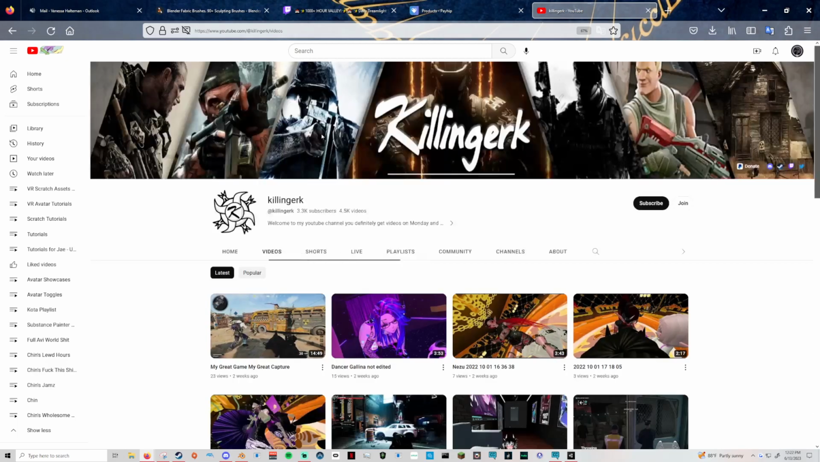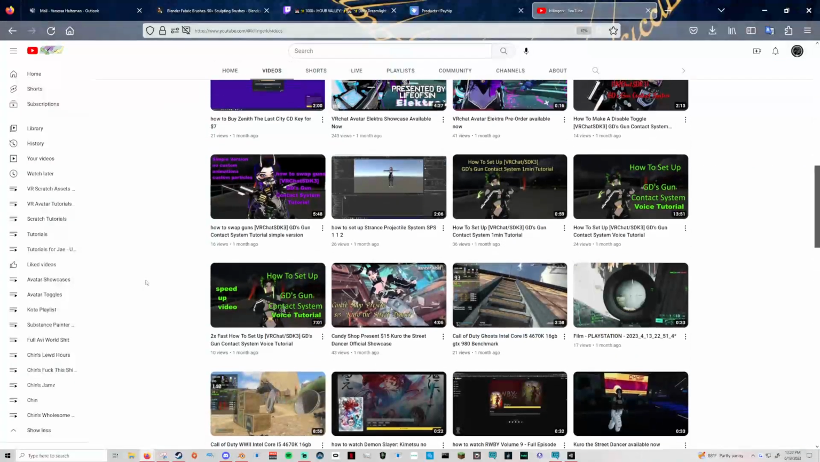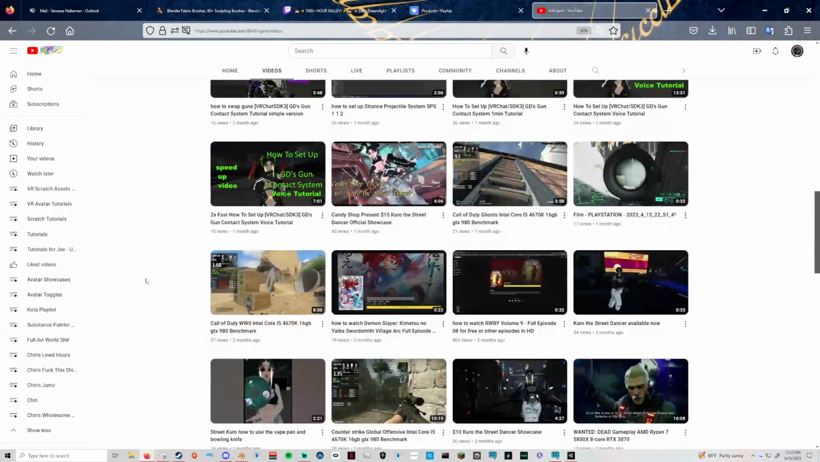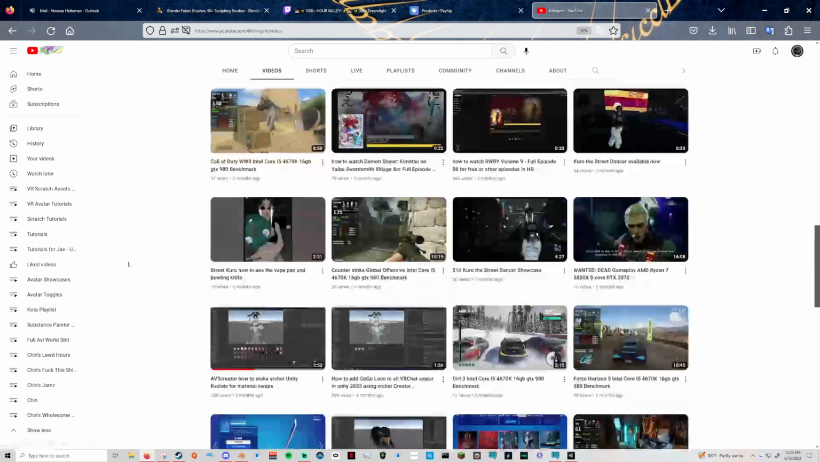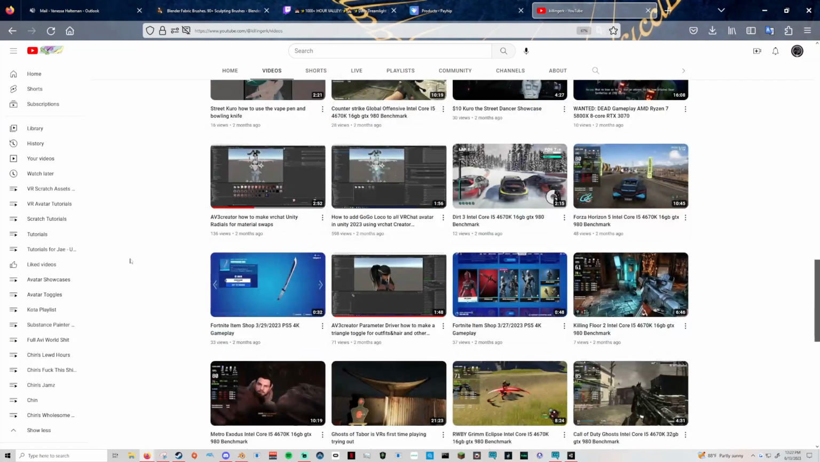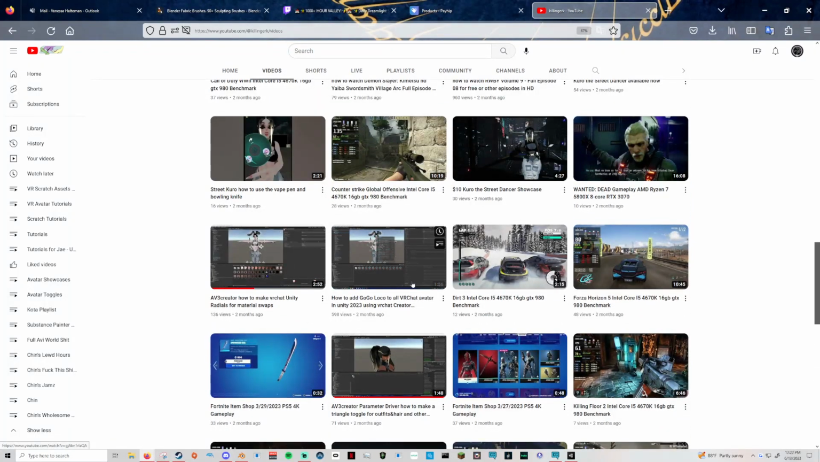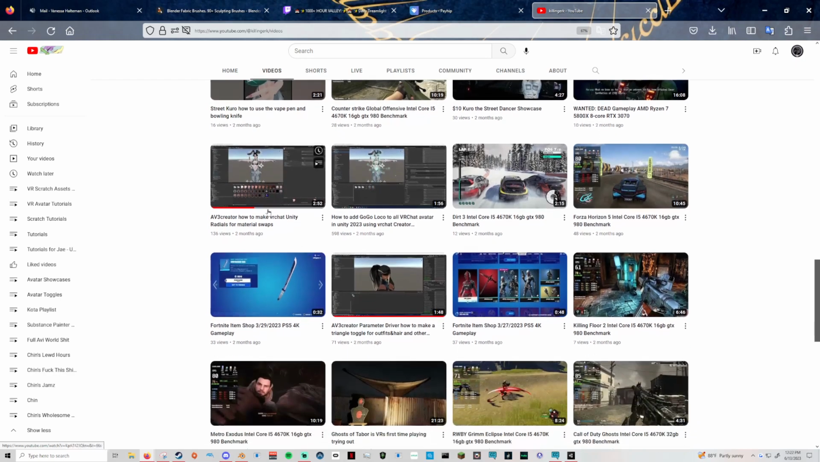Okay. He's not like a primary tutorial channel, but he is how I learned how to do a lot of this. I believe it's this one, this parameter driver, how to make triangle toggles. If you come to his channel, you can look at this, and as you can see on that short, it shows you how to do dissolve toggles using this tool. So I would definitely recommend checking that out.